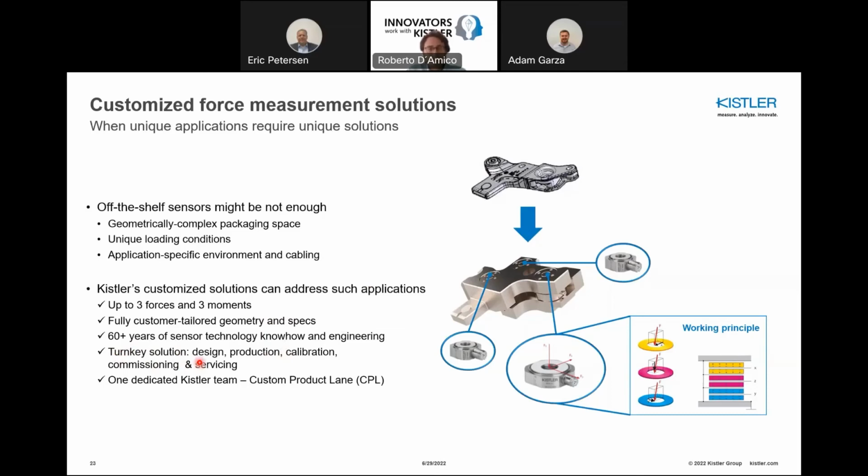a very important phase, because of course you can embed some force sensors into a case, but calibrating requires really specific know-how, which is able to translate the output of the sensor into something which is meaningfully related to the physics of the object you want to measure. And then, of course, commissioning and services are also part of our offer.